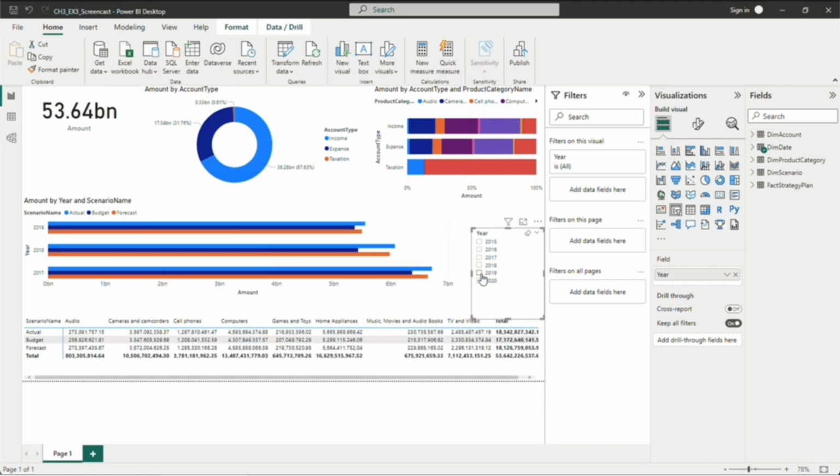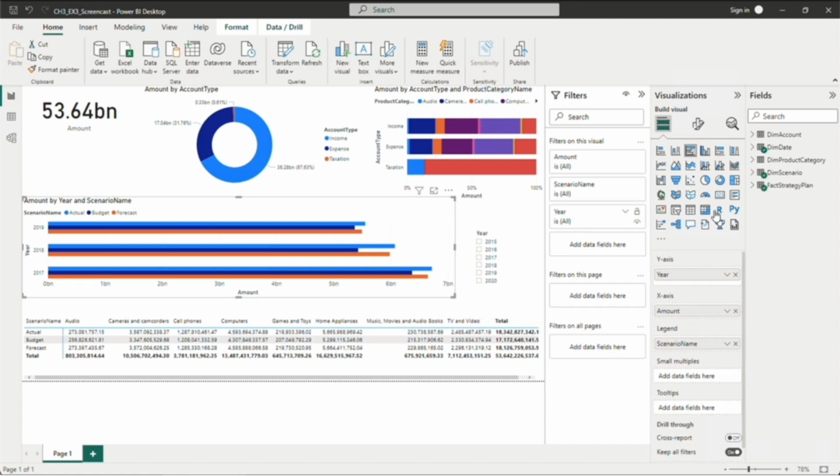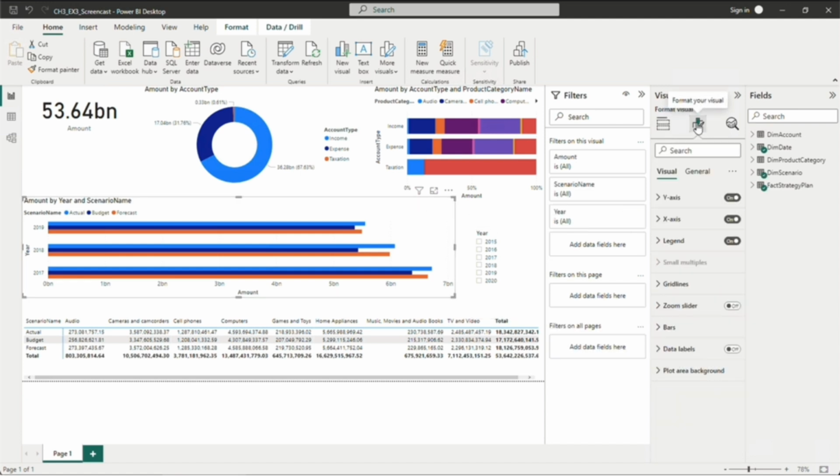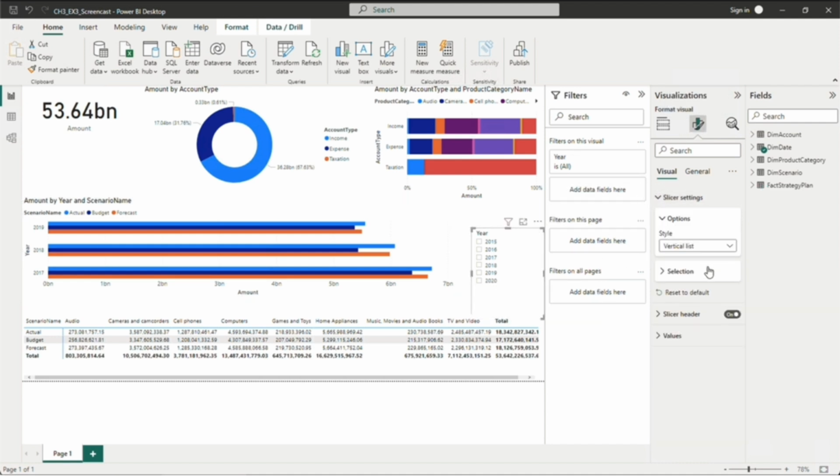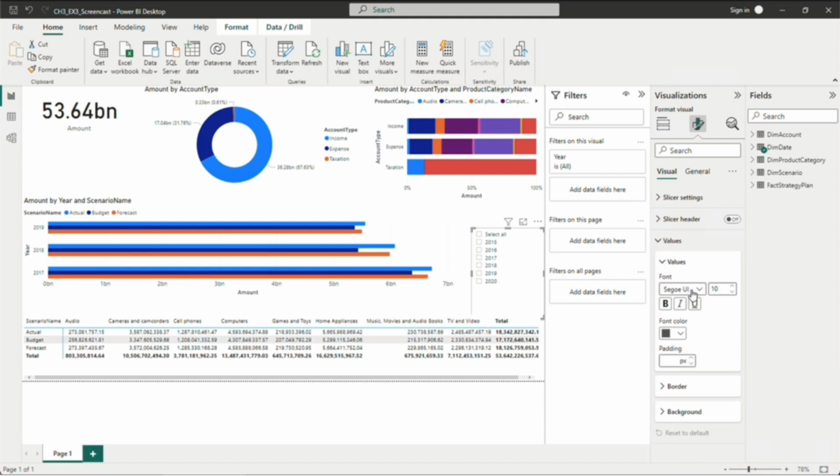If we want to change any of the properties of the chart, such as changing the font size, we can do that by clicking on the Formatting icon, which looks like a paintbrush in the Visualizations pane. Let's edit the slicer. Under Slicer Settings, then Selection, add a Select All option and turn off the slicer header. Here, we can also change the size of the values in the year slicer to a larger font. This can be edited under Values. We'll resize it from 10 to 12.